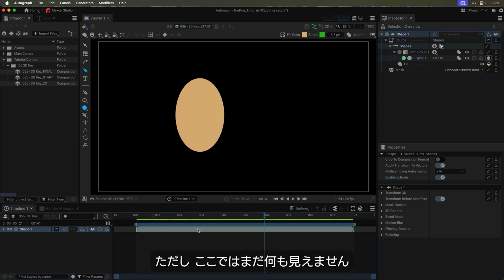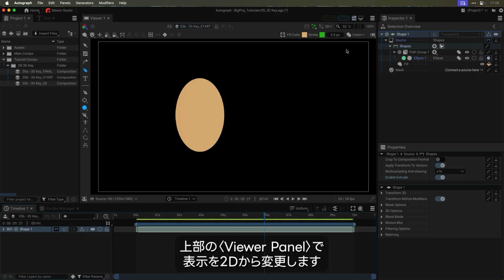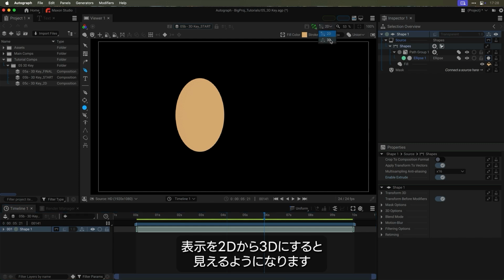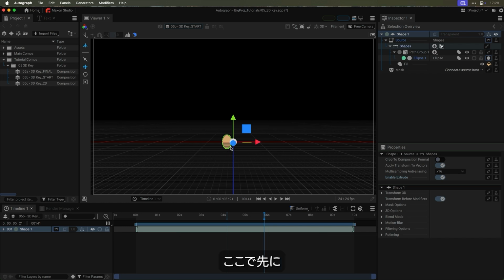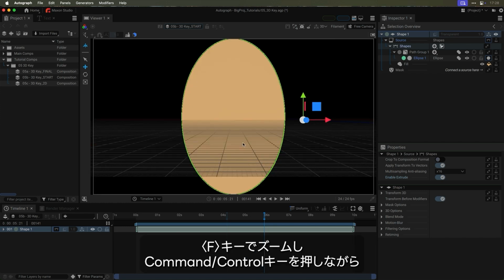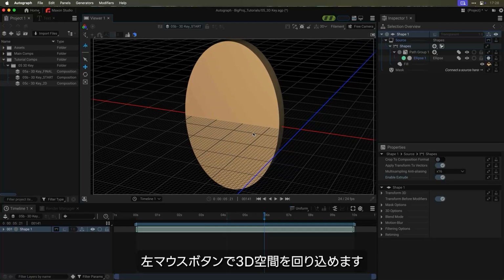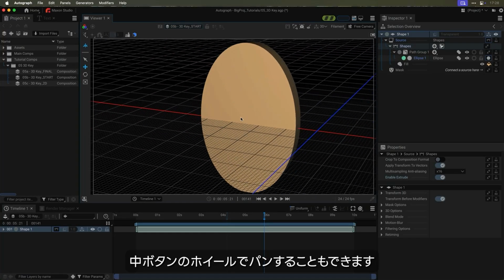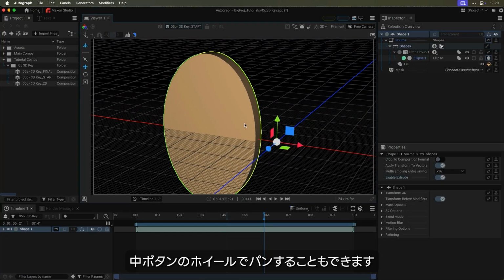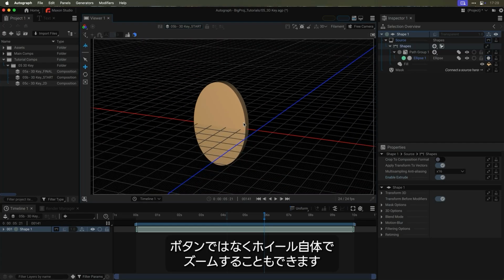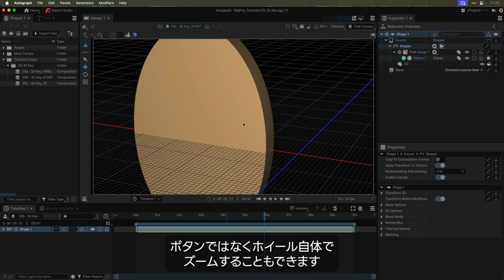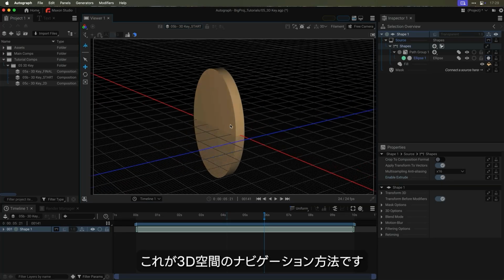Now, we can't see anything here just yet. So we need to change this view from 2D at the top here in the viewer panel, change this view from 2D to 3D. And then we can see this. I'm going to go ahead and press the F key to zoom in to that. And Command or Control and the left mouse button will allow me to orbit around in 3D space. I could also use the middle mouse button to pan around, and I could also use the mouse wheel itself, not the button, to zoom with that wheel there. And that's how we navigate 3D space.